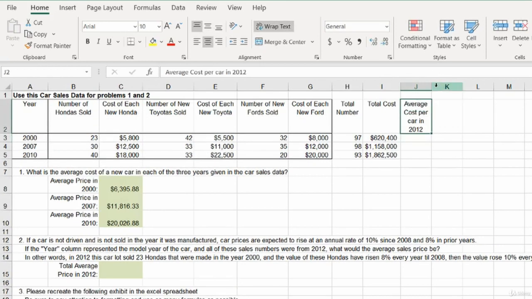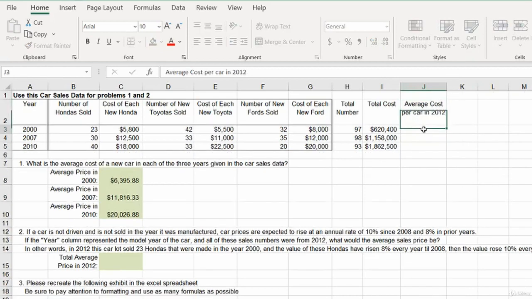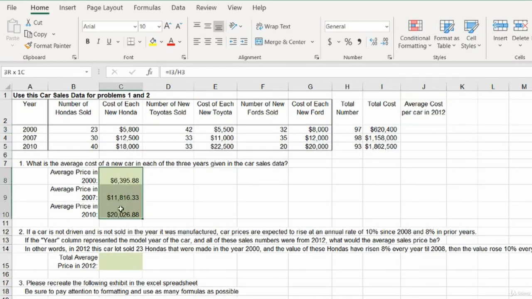And this one is obviously going to be a little bit harder to calculate than the answers in number 1, where it was just easy addition, multiplication, and division. This one we're going to have to use some Excel functions. There's probably a lot of ways to do this, but this is the way I did it. It rose 10% since 2008 and 8% in prior years. So that would mean if this was in 2010, to bring it up to 2012, we would need to increase its value by 10% every year for 2 years.